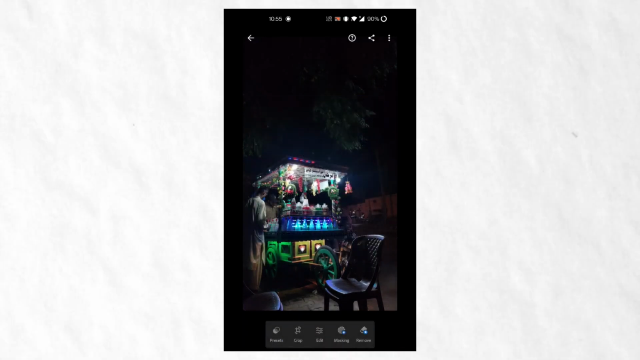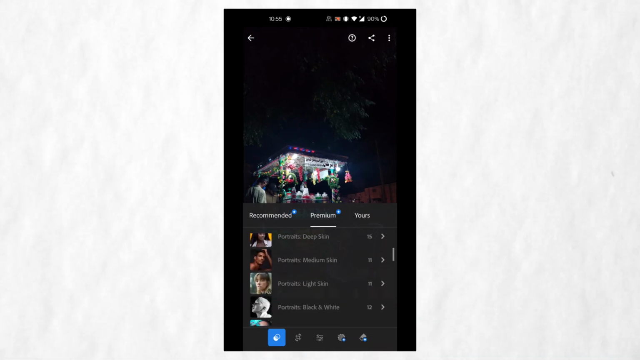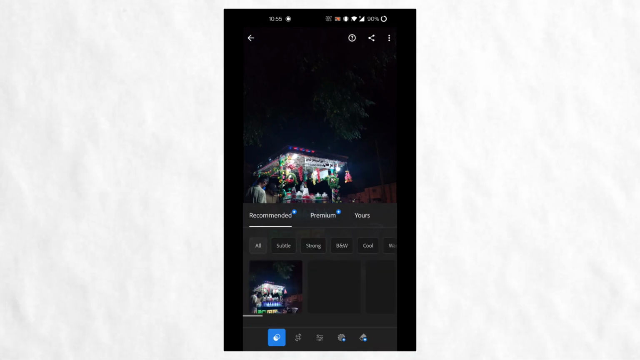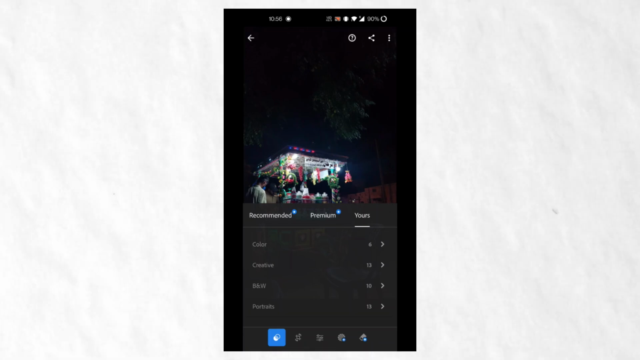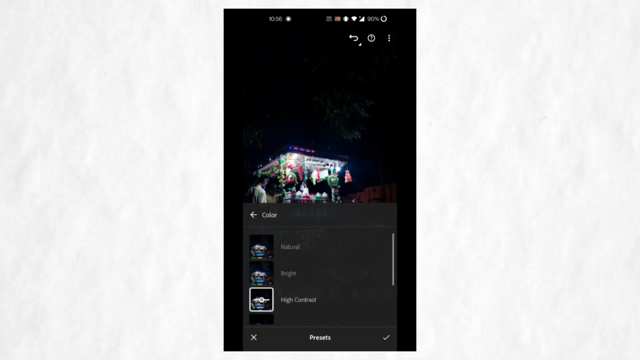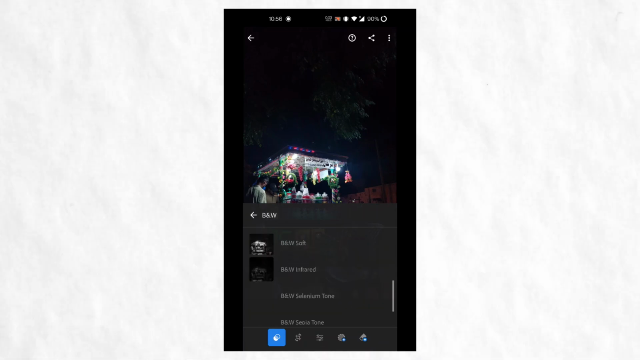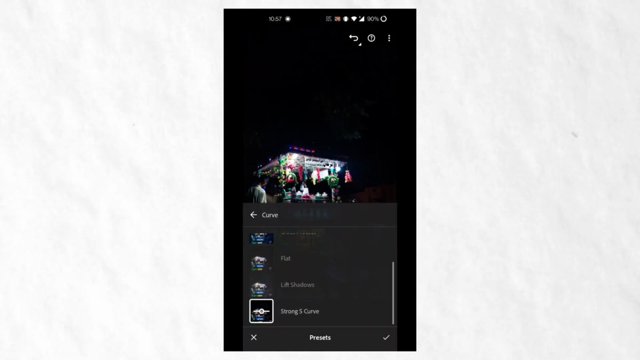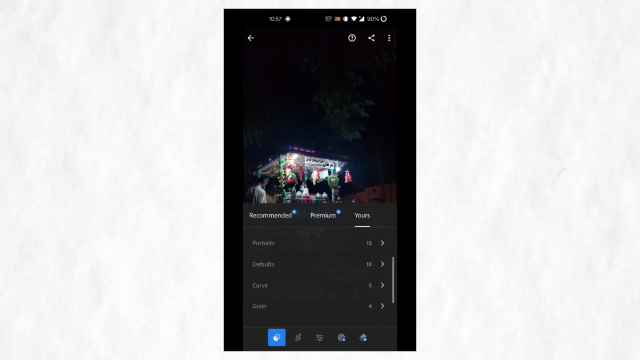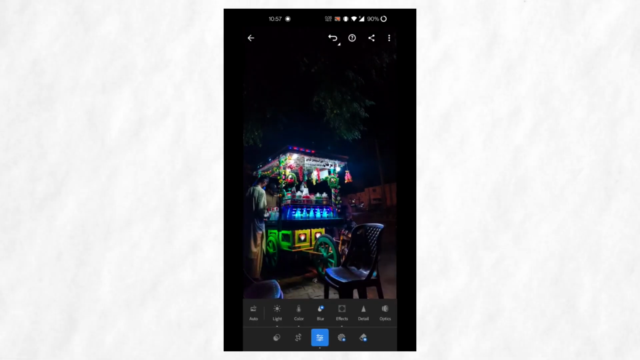Presets are pre-made editing settings that can instantly transform your photo. Lightroom Mobile has many built-in presets, and you can also create your own. Here you can see that there are recommended and premium presets available for purchase. Now you can see that this list of presets is free. You can select any one you like from here. Now let's select a preset and start editing.